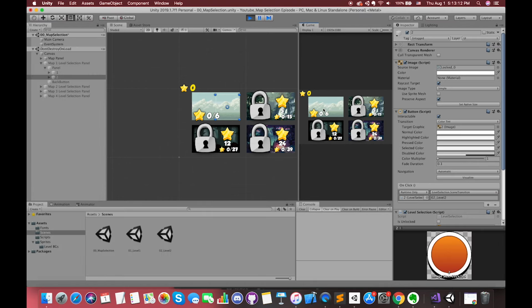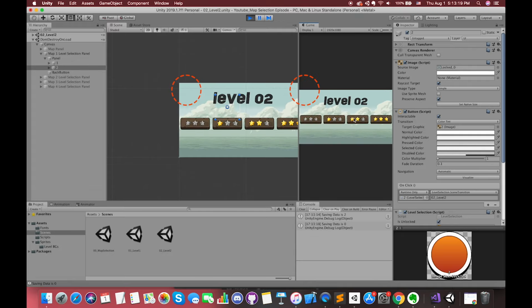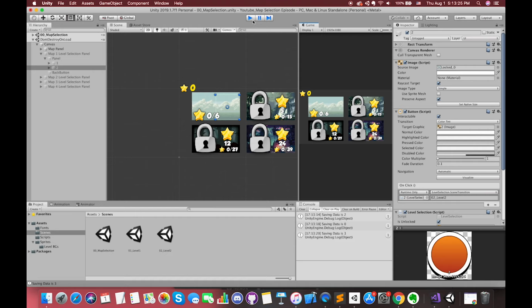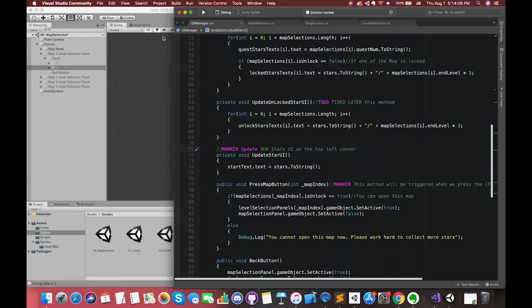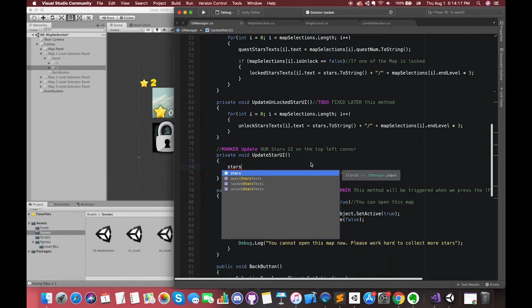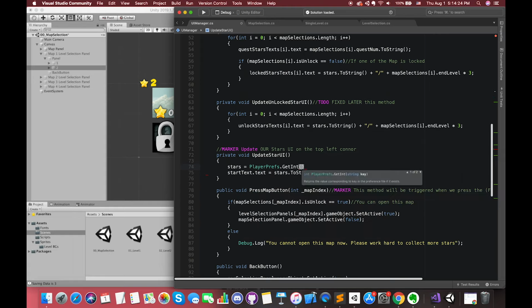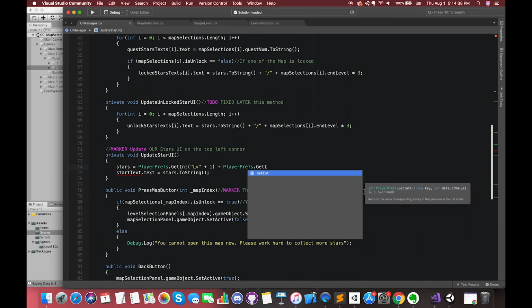Now we can display the correct stars number under the level button. Well, we did not update our stars number in UI Manager because we did not assign our data to the stars number in UI Manager. That's so easy. We can go to UI Manager. Inside the update stars UI method, we can say stars is equal to PlayerPrefs.GetInt level 1 plus PlayerPrefs.GetInt level 2, which represent the two level stars numbers we saved in Unity.